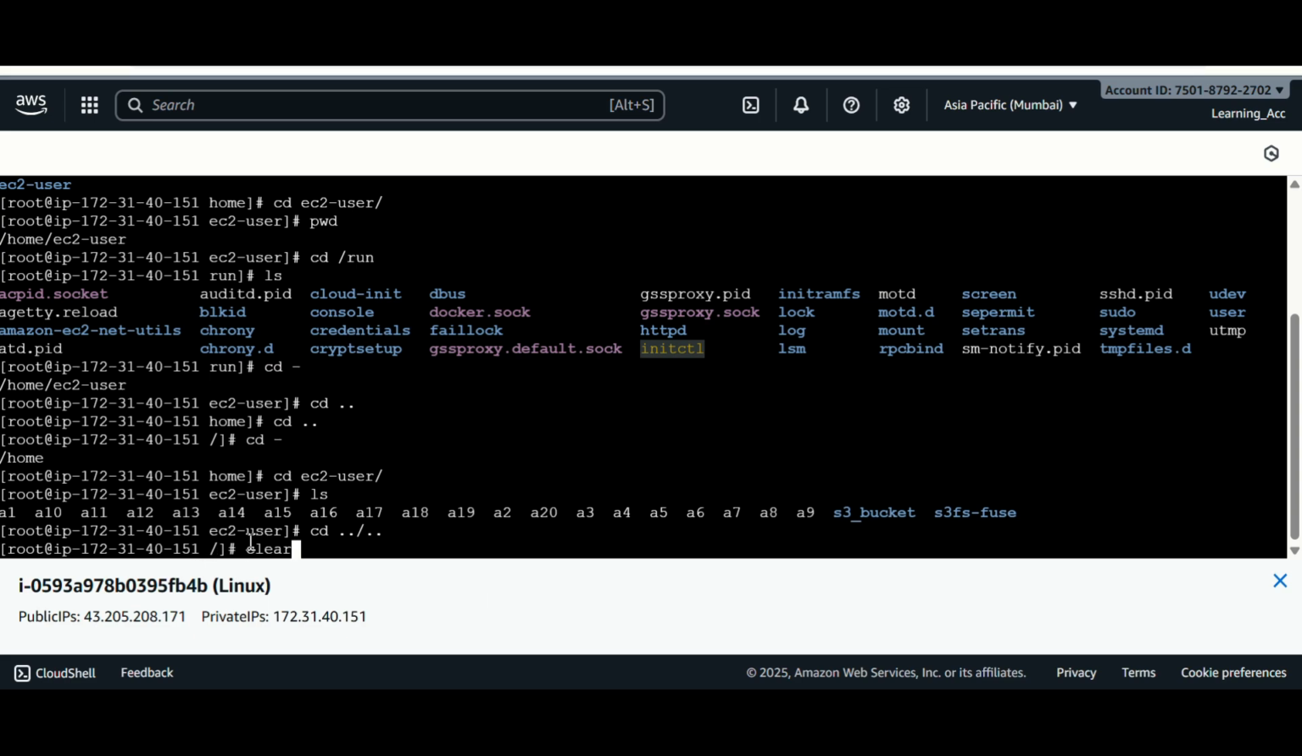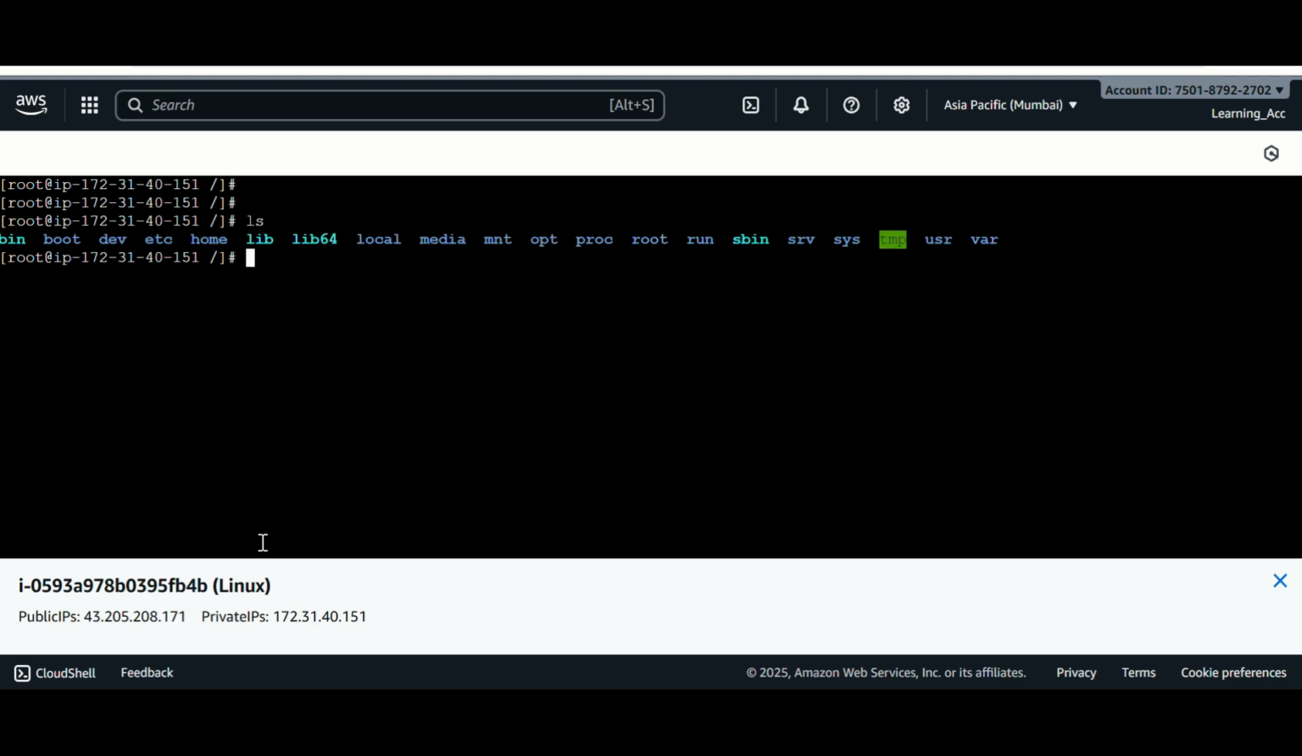Let me clear the screen. Do ls. Let me show you one thing here. cd home, now ec2-user. Let me do pwd. See, this is the full path of this ec2-user directory. This first slash means root.